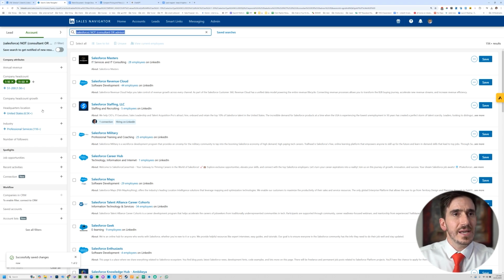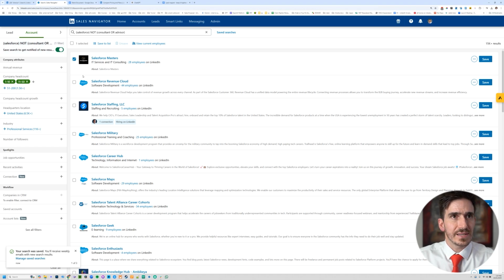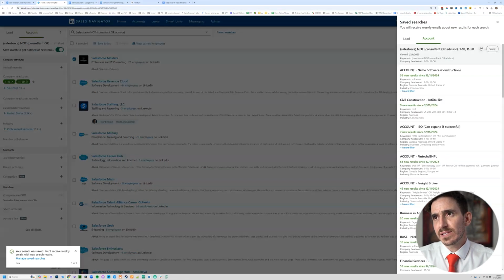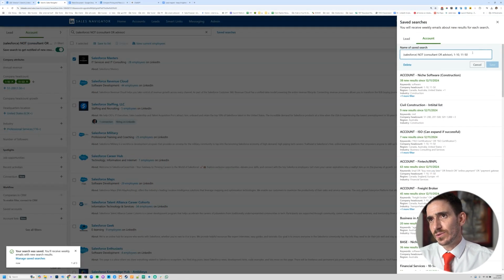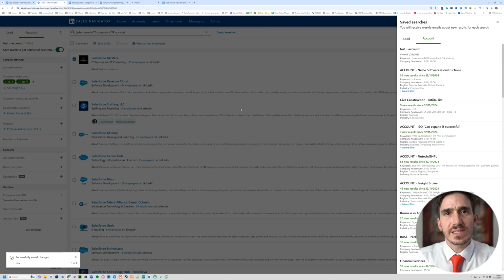Same thing with the keywords, and you can either save them to your list, which means it'll save them here individually, and same with the leads, or you can save this rule set, which means that it's dynamic. It means that if these companies no longer fit your rule set, they're not going to be in here anymore. And so because I click save here, you can see now that it's saved there under account, and I can call that test account.